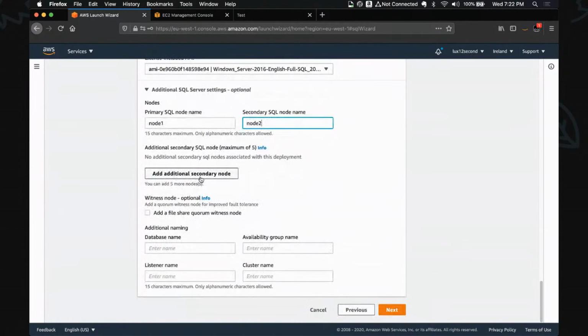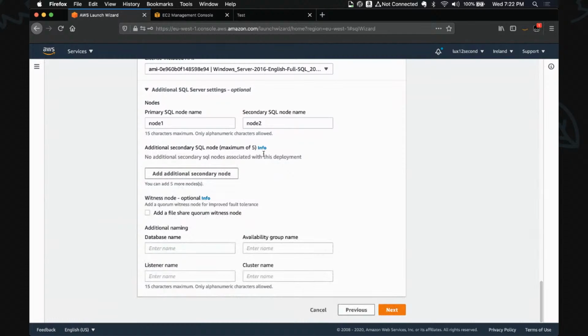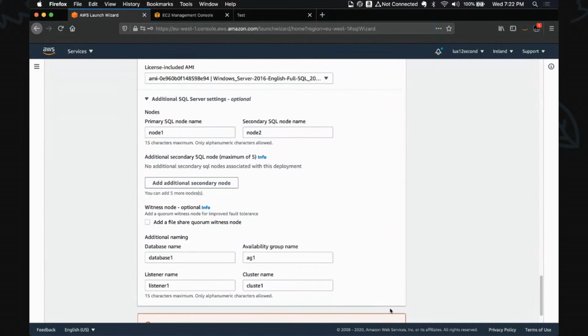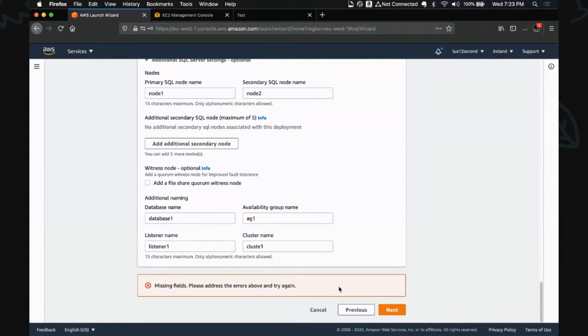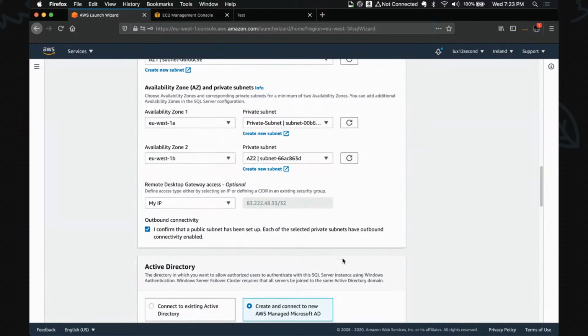You can even add additional secondary nodes. Let's say maybe you will have a node 3, and maybe this would be your read-only node in this subnet, etc. You can add up to 5 additional nodes. And the database name, very creative as you may guess, database 1, availability group name AG1, listener name listener 1, and cluster name, of course, cluster 1. So I hit next. I missed something, missing fields. Let's see which fields are missing. Oh yeah, I need to confirm, right?